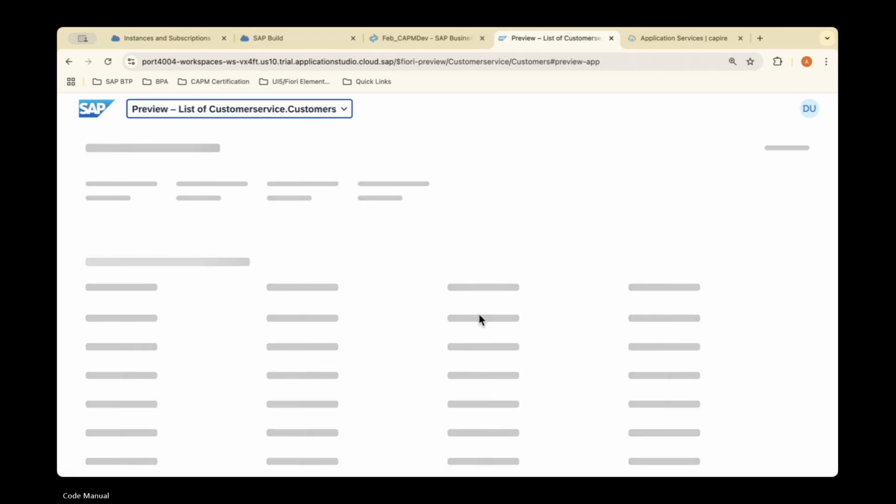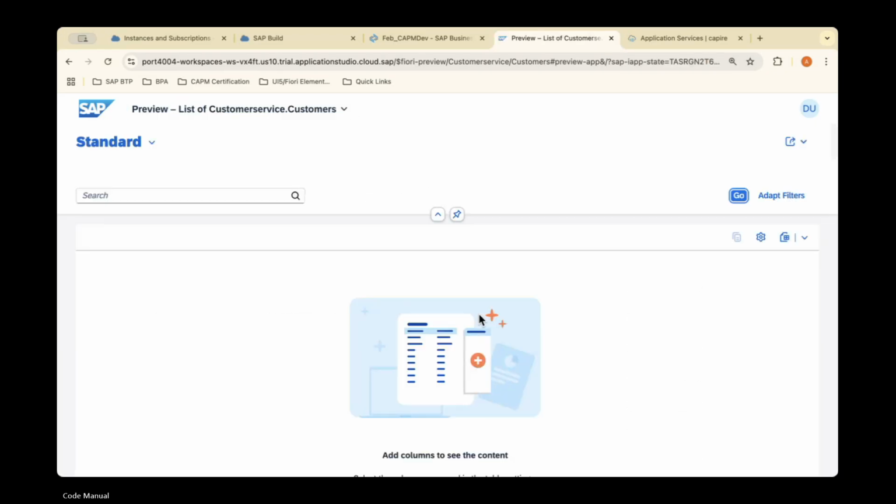It will take a few seconds to load, guys. Here we will not be able to see any data because we have to expose a lot of things with annotations. Then only we are able to see the data. I'm just showing how you can add a localization and where it is helpful.